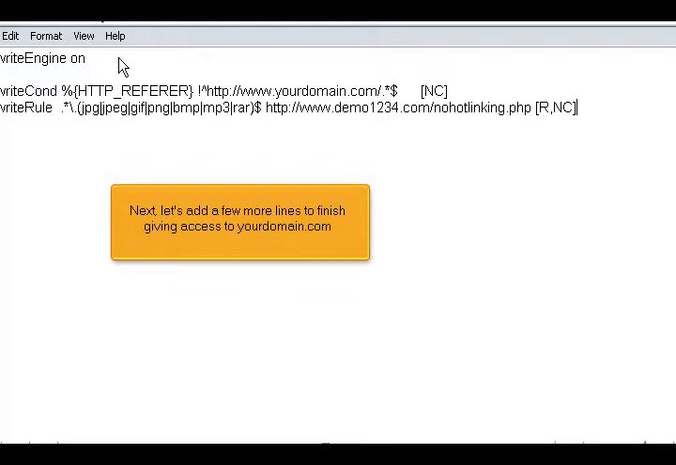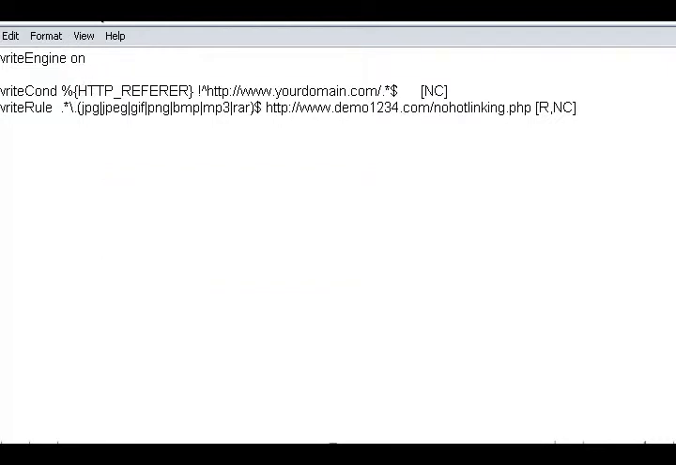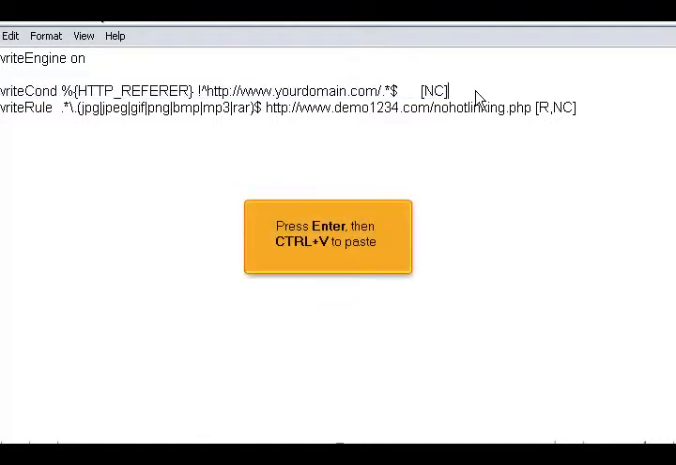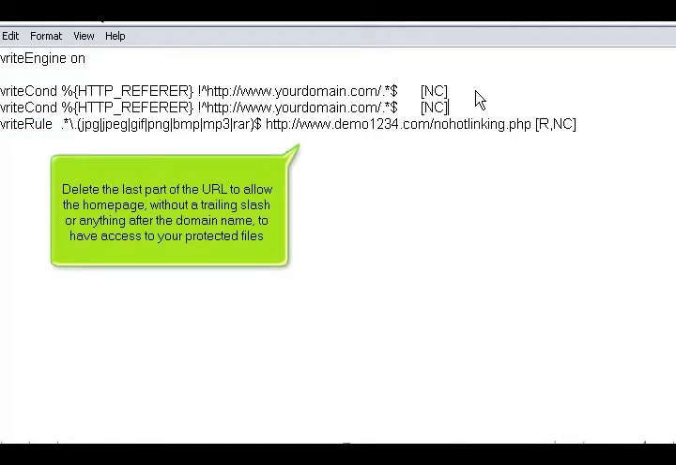Next, let's add a few more lines to finish giving access to yourdomain.com. Press Ctrl+C to copy. Press Enter, then Ctrl+V to paste. Delete the last part of the URL to allow the home page, without a trailing slash or anything after the domain name, to have access to your protected files.